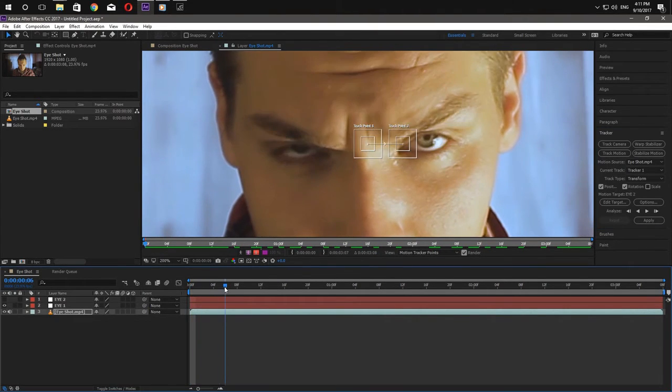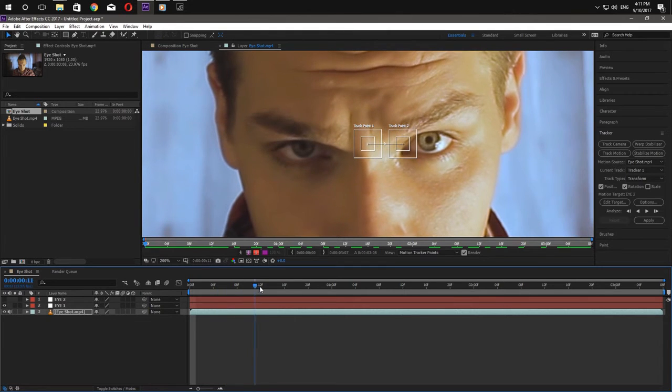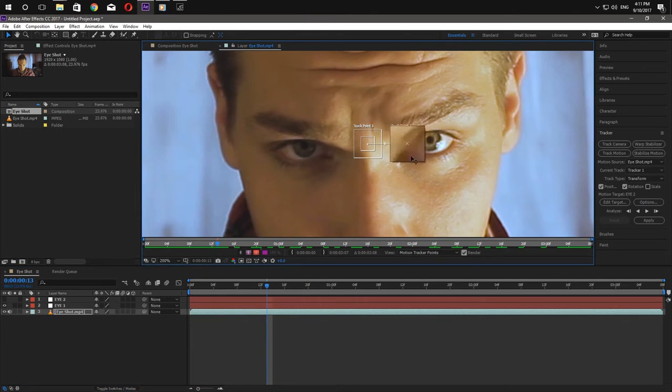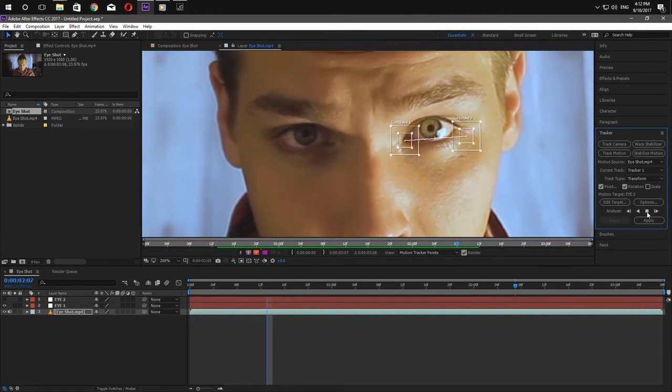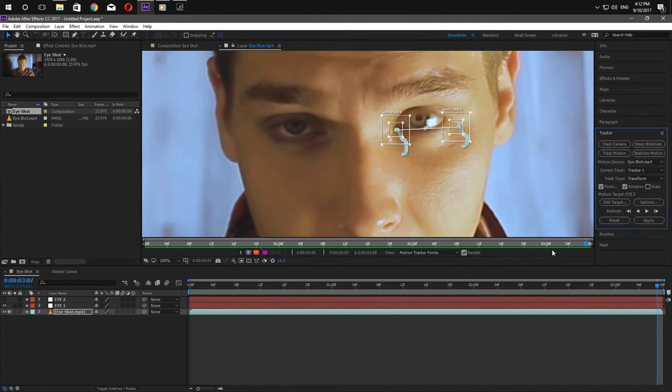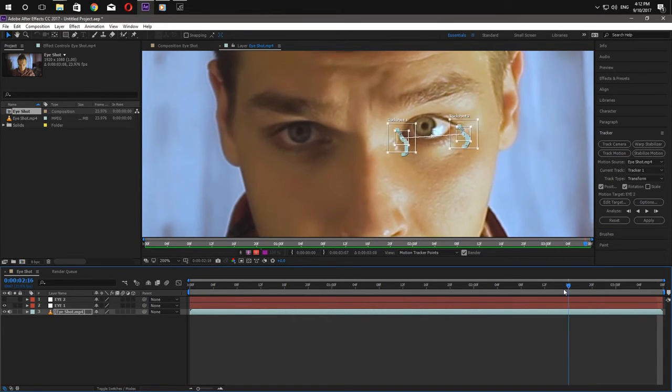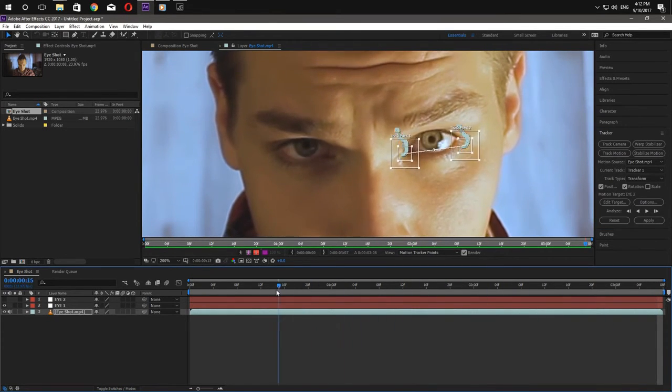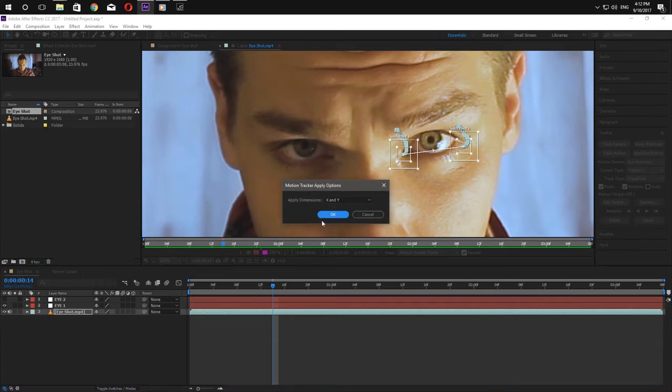After that, it's time to select your tracking point. So I selected a little bit further than the beginning when my eyes are open. Selected two tracking points really close to my eye, so it would give a better track. After that, it's time to select your target, the null object that you created, and click apply, and that's gonna be it for the tracking part. If you're not confident with it, you can try this step again until you get the result.